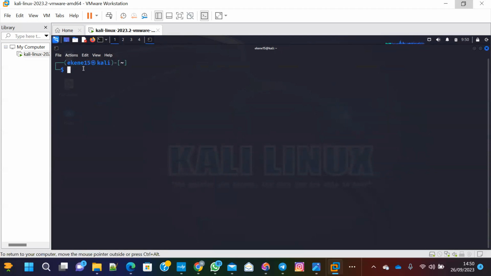Okay, all right. So as long as I'm logged in, let me update my repository. So what do you do? Sudo apt update. Is it going to ask me for my password? You see the message I'm getting here: Ekene 15 is not in the sudoers file.